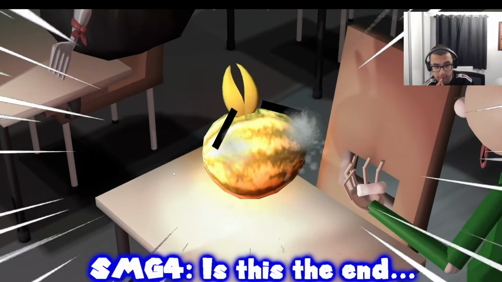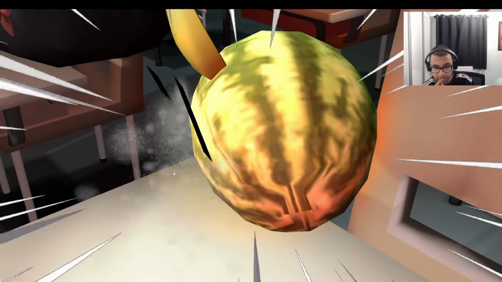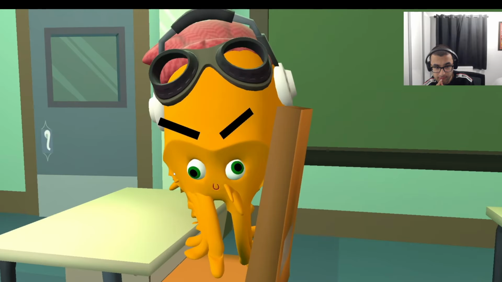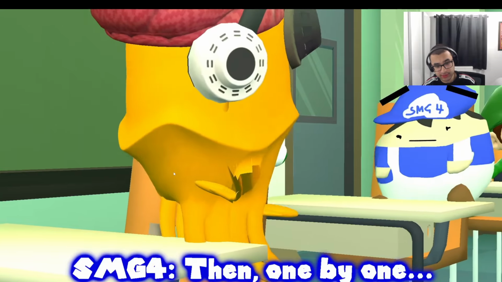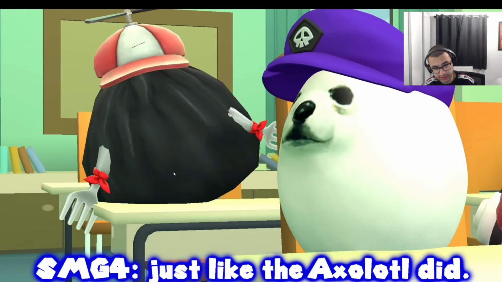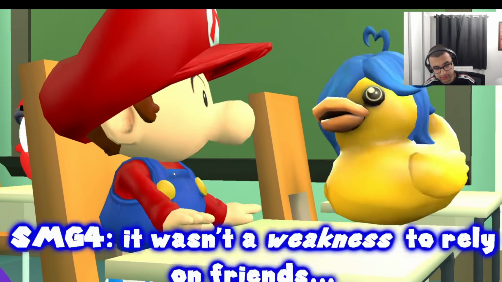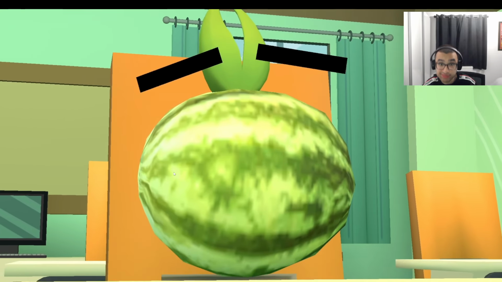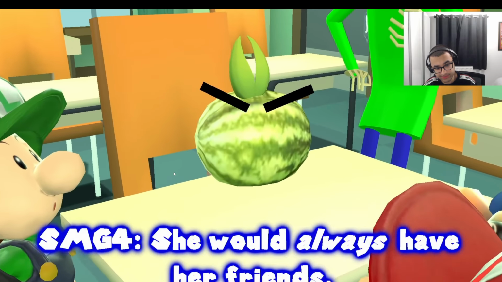Is this the end for our little melon friend? Wait a second, said a familiar voice. The melon wouldn't do that. The melon was shocked. Then one by one, everyone around her came to her aid, just like the axolotl did. The melon began to realize it wasn't a weakness to rely on friends. It was a strength. She didn't have to fight alone. She would always have her friends.